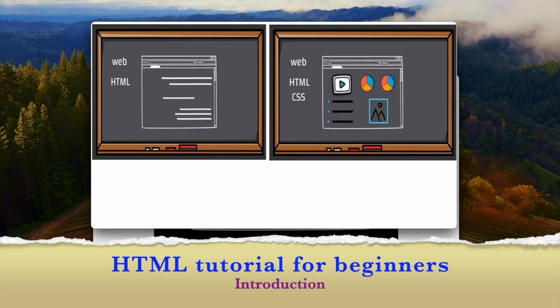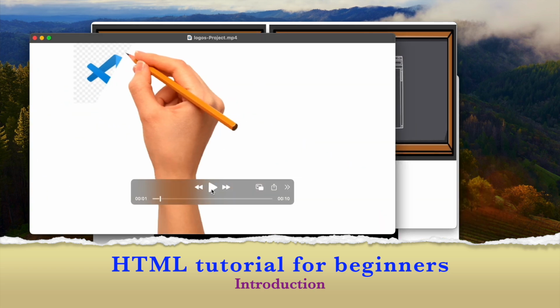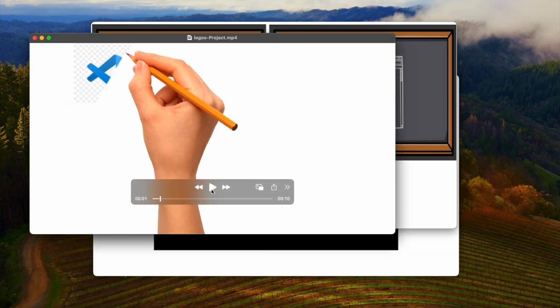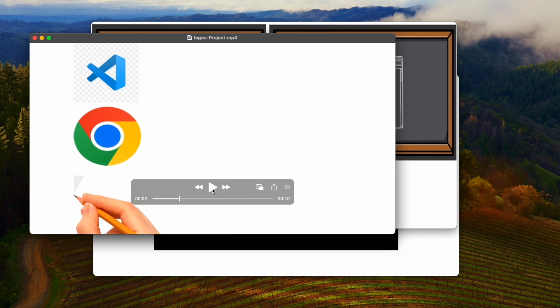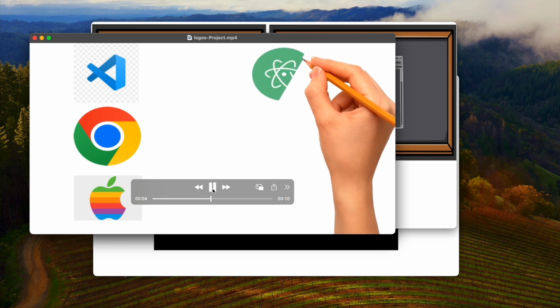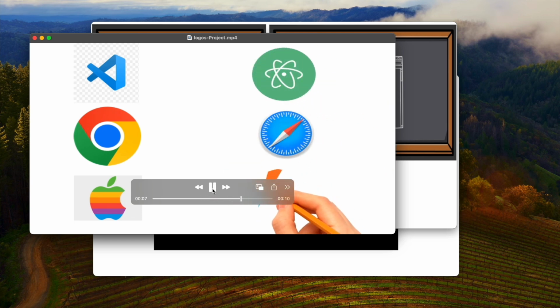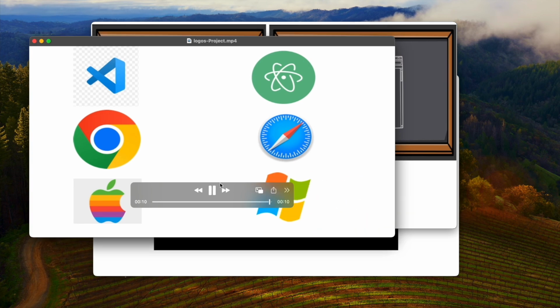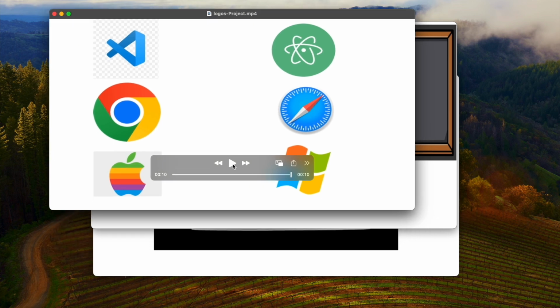Let me also tell you what I'm going to be using in this series, in case you want to know. I'll be using VS Code, or Visual Studio Code, as the text editor. I'm also going to be using the Google Chrome browser, and I'm using this on my Mac machine. But you are more than welcome to use any text editor you like: Sublime, Notepad, Atom. You are also welcome to use any browser: Safari, Firefox, Google Chrome, and you can even use Windows. It's completely up to you.